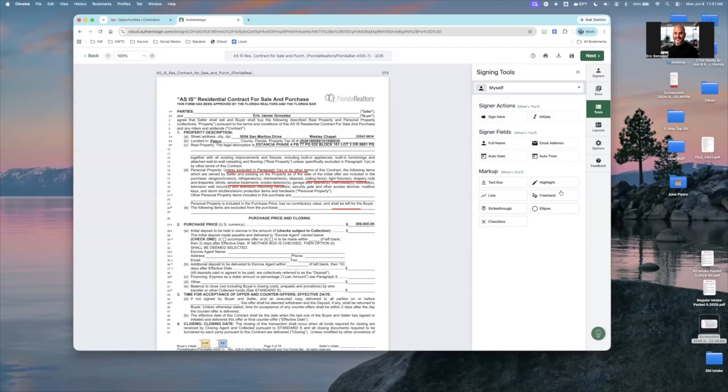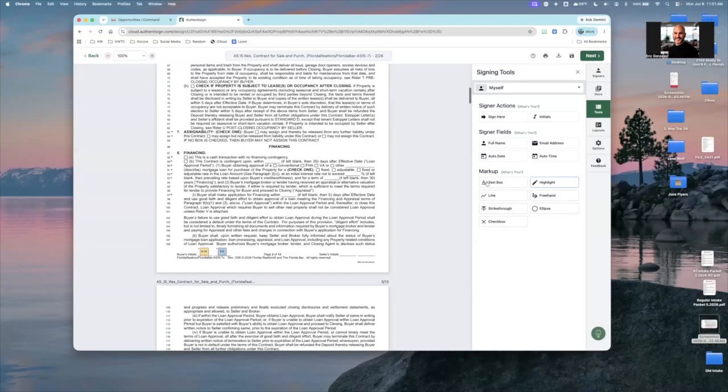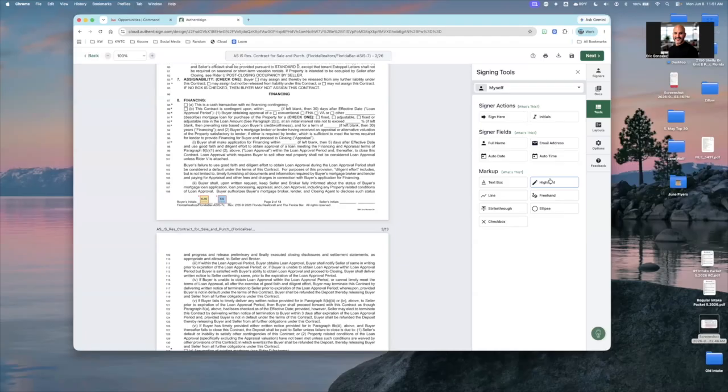That's moved. But again, you have your freehand here where you could literally highlight parts of the contract if you needed to. If you needed someone to call attention, you can highlight things, add text boxes and things like that. So that's how that's done. Now that we've done all that, let's go ahead and hit next.